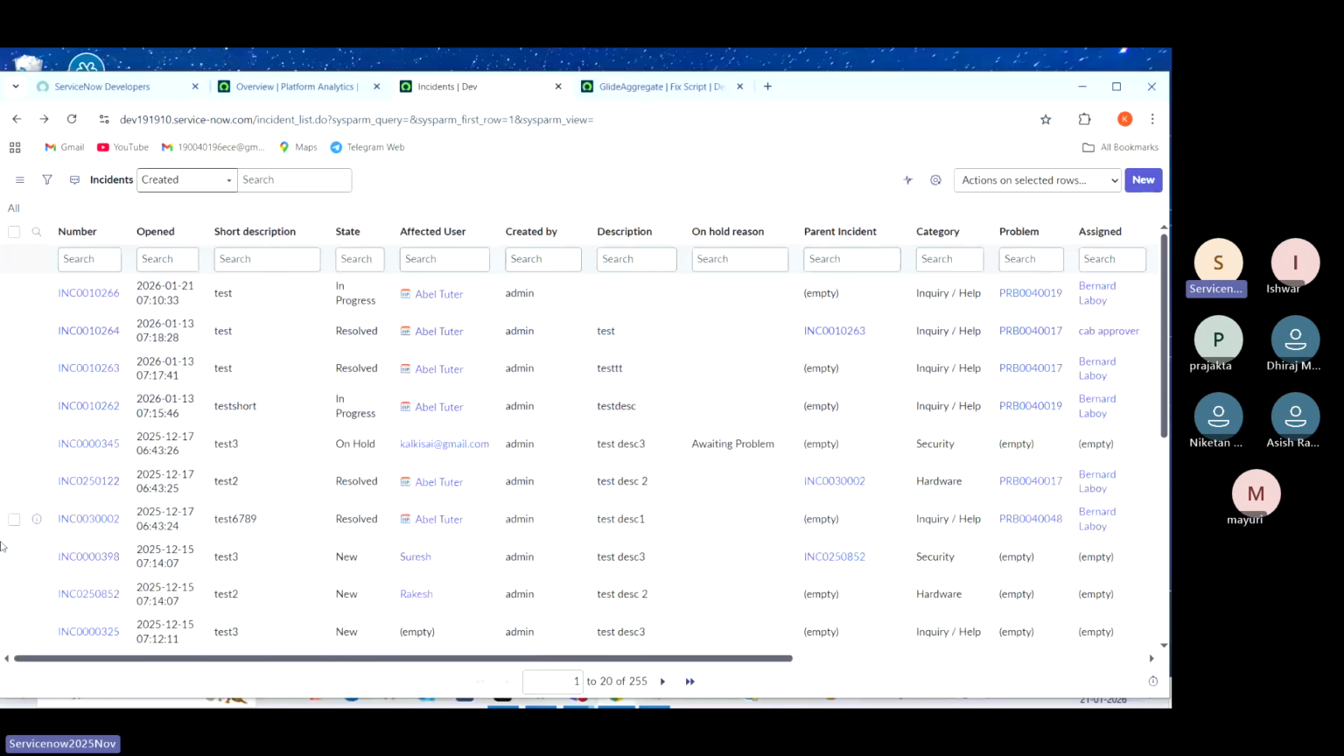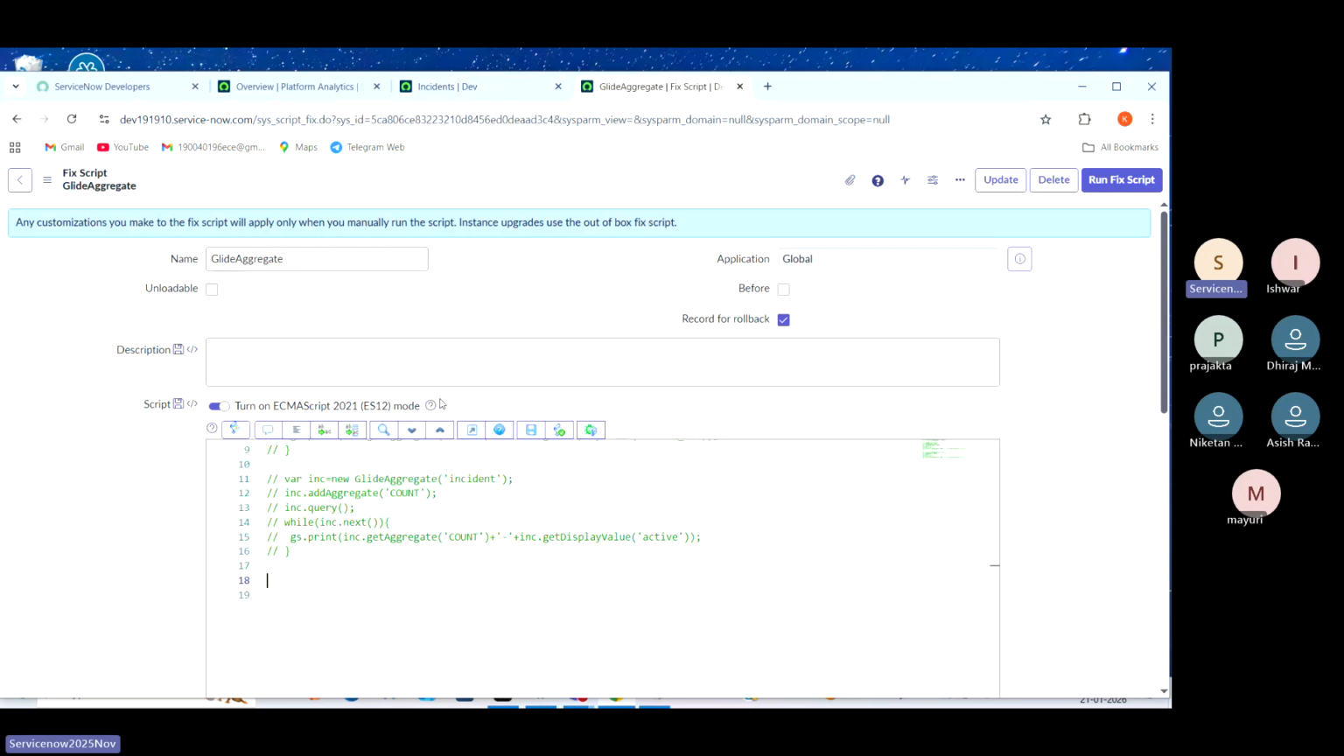I don't want the top five, top four, or top three. I don't want these five incidents or these 10 incidents. I want only the third incident number, the latest third incident number. Any idea how we'll do that?